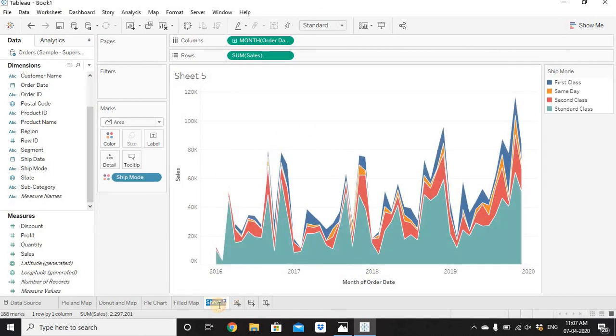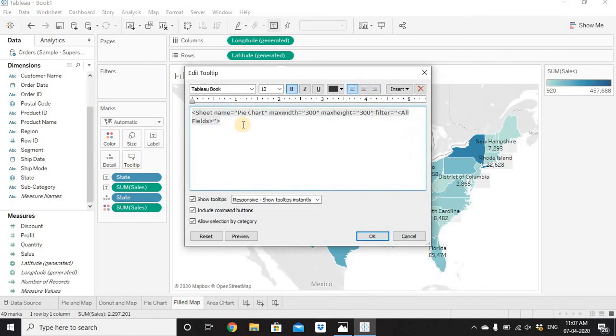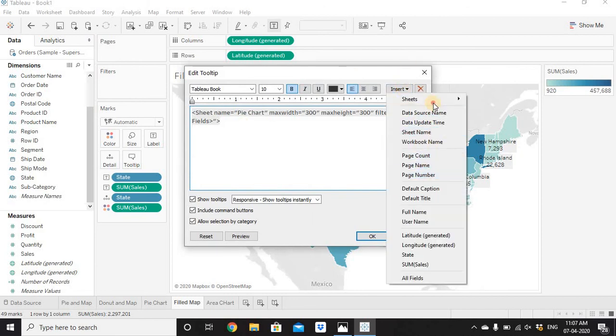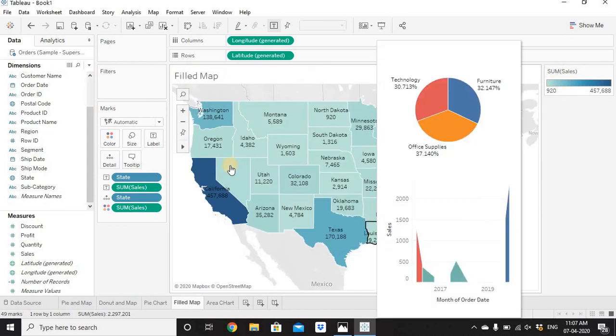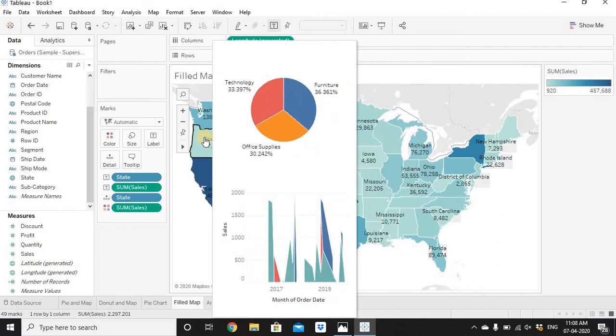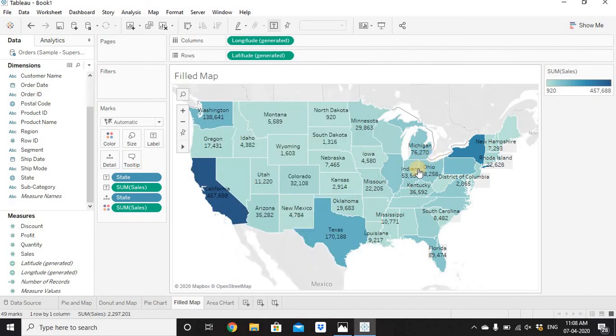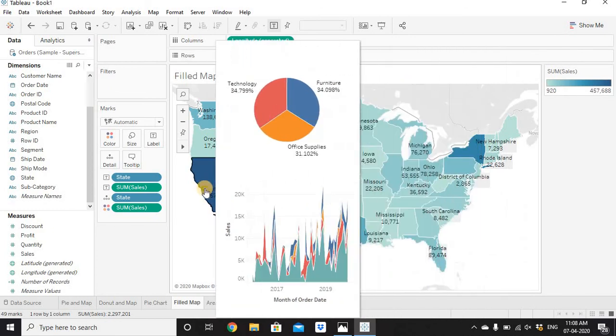Now we want to bring this area chart in the tooltip of this filled map. So let's go to this tooltip. After the pie chart, we'll go to the insert button, worksheet, and we'll select area chart. Click on OK. Now if you hover on any of the states, it will show both the pie chart and the area chart. That's how you can bring multiple charts in a tooltip.